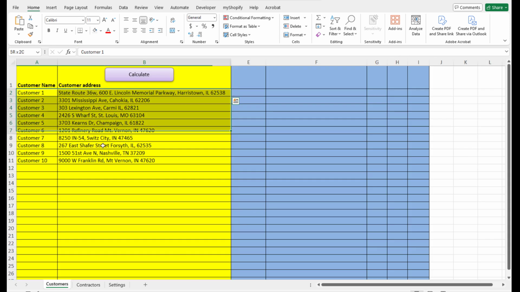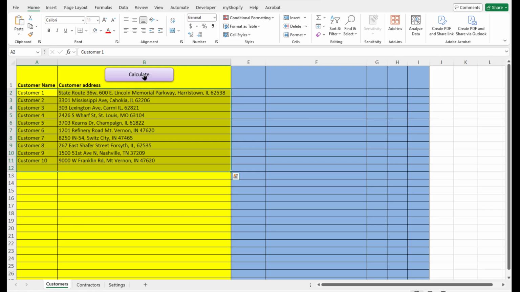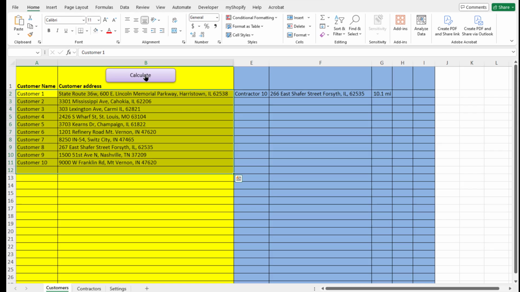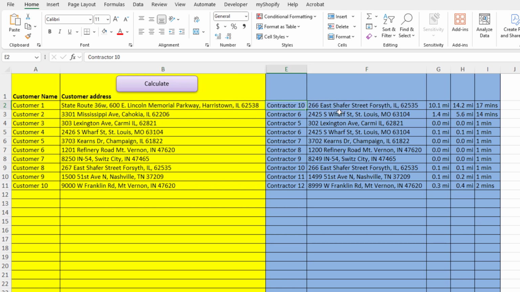Let me show you how it works. Once I've entered my customers and my list of contractors, all I've got to do is click on the conveniently located Calculate button, and the tool will automatically match the customer. For example, it'll match Customer 1 to Contractor 10, and these guys are 10 miles straight-line distance and 14 miles driving distance, about 17 minutes. Again, we're using Google Maps API to make those calculations.